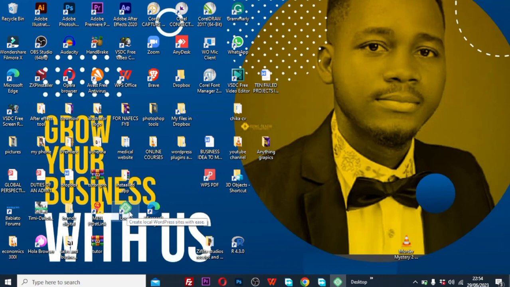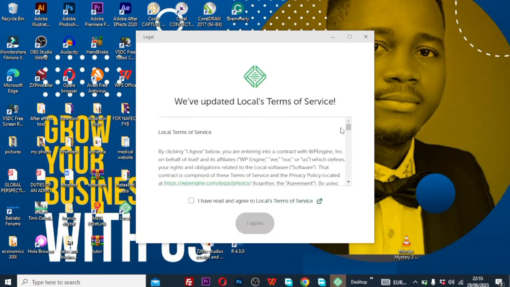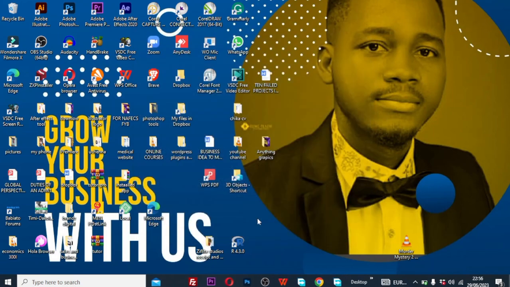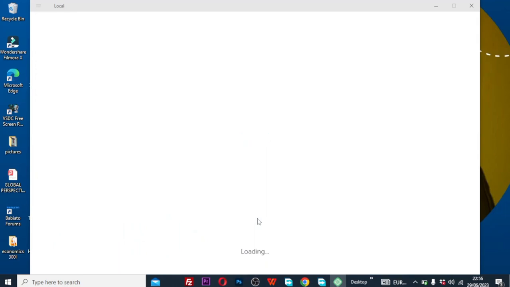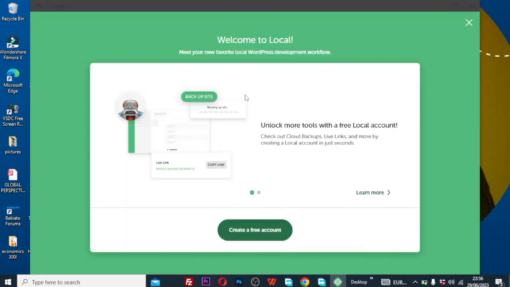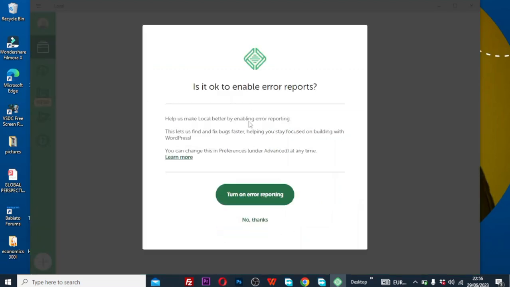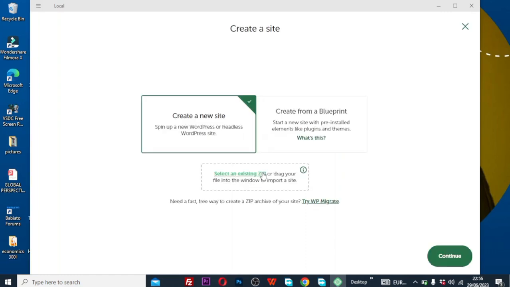Then you can see the software here. If we wait long enough, it's just going to pop up by itself. So just give it some time to open up. All right, the next thing you need to do, you could go through their terms and conditions, but I'm just going to click on agree. And then we have it here. The next thing is to create an account. Click on no thanks here. Then you can create a new site.